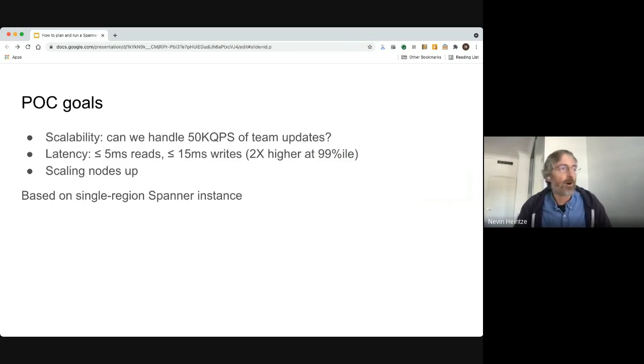I've added 2 other goals to our POC. First, we want to verify that our read and write latencies are in acceptable ranges. Let's say under 5 milliseconds for reads, 15 milliseconds for writes, both at median, and around about double that for 99th percentile. And the second additional goal is we want to understand how quickly Spanner can scale up if we need to handle a burst of traffic.